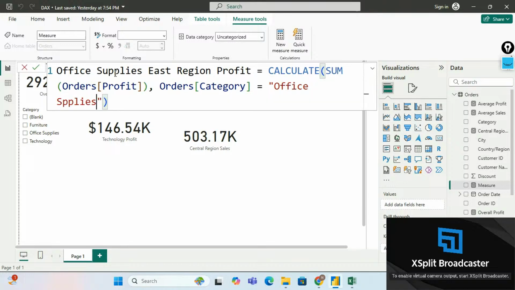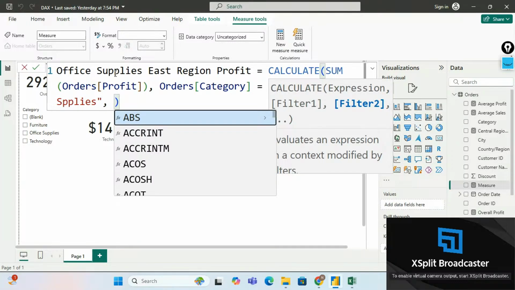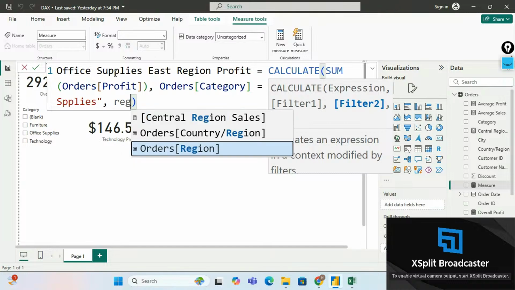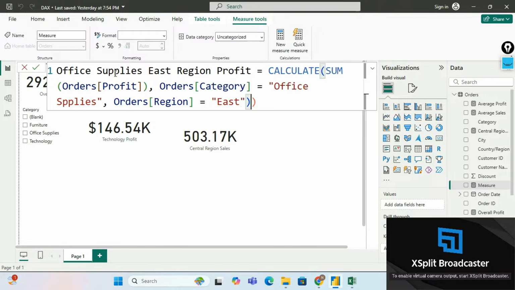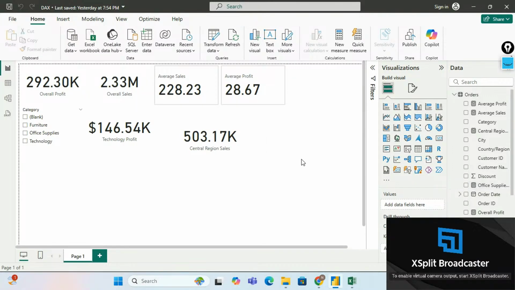Then only one filter? No, you have to go with the next filter, one more filter. It is region. Under region, I want only the orders from east. That's it. We are done with the DAX expression. Click on enter. Done. So how can I get the information?